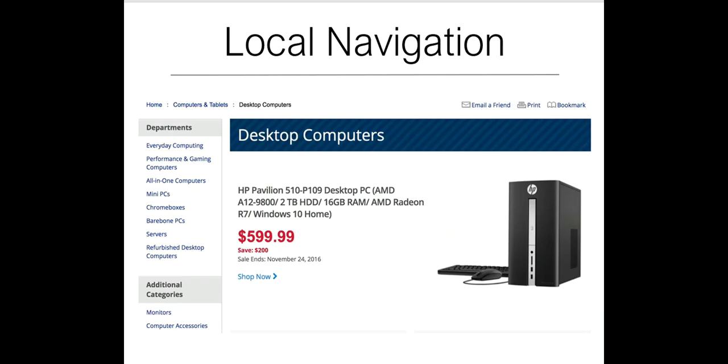Another example here, again, in this case, showing individual information once you've actually gone down to the local level, and we can see things like the breadcrumb trail, where we have home, computers and tablet, and then desktop computers. And then we have additional information that is adjacent to this specific item. So we have the departments to the left, everyday computing, performance and gaming computers, so on and so forth, and then additional categories. So this is trying to provide a bottom-up approach to navigation, showing essentially what is adjacent to this type of page.